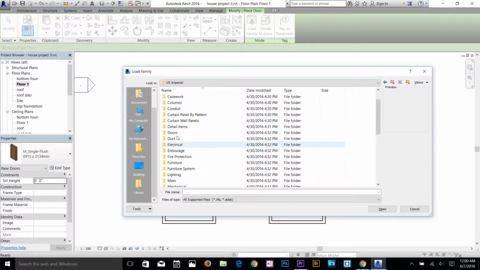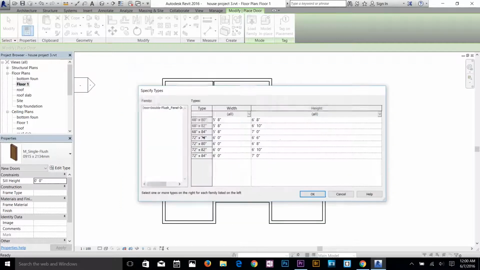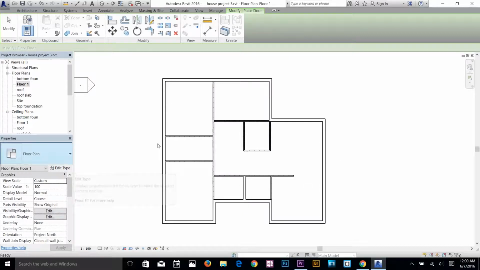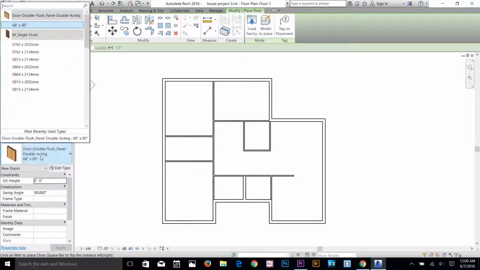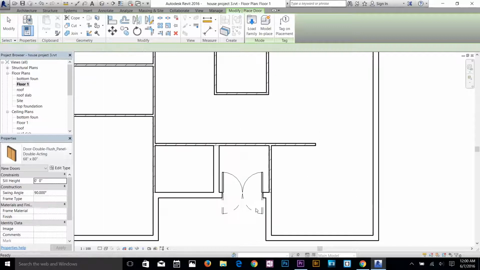So I'm going to click on doors. Let's find a door about our liking. I'm going to select, let's say, that door. Okay, double click and then click OK. Now it should be adding. Okay, so I'm going to select this door, 60 inch by 80. That's fine, and I'm just going to drop that about here. Okay, so this is the door we have right now.